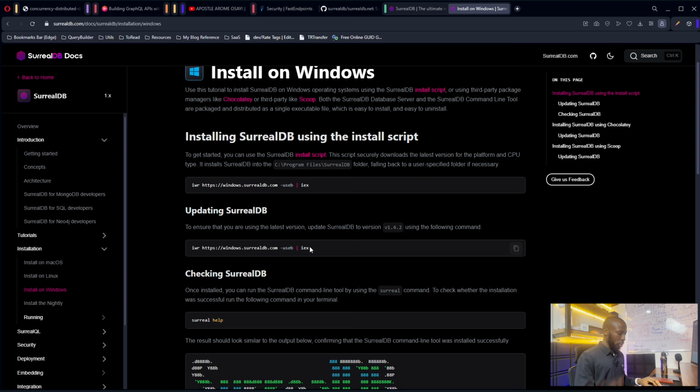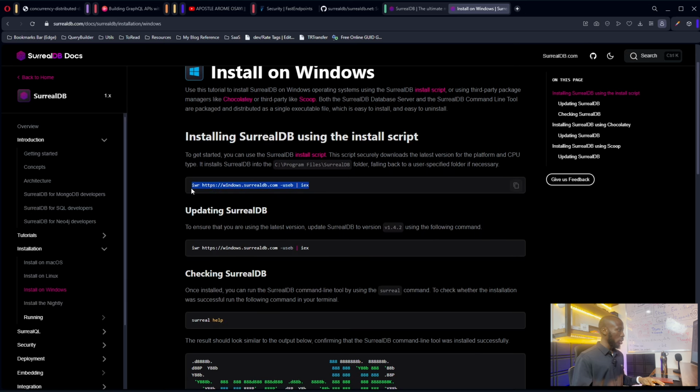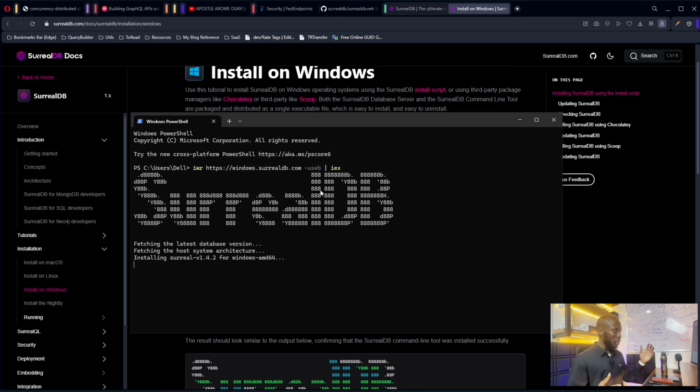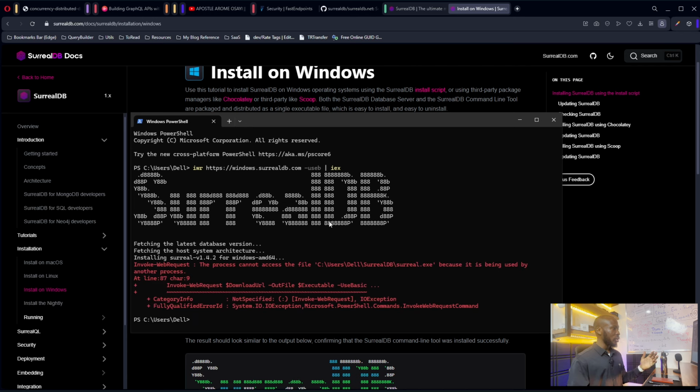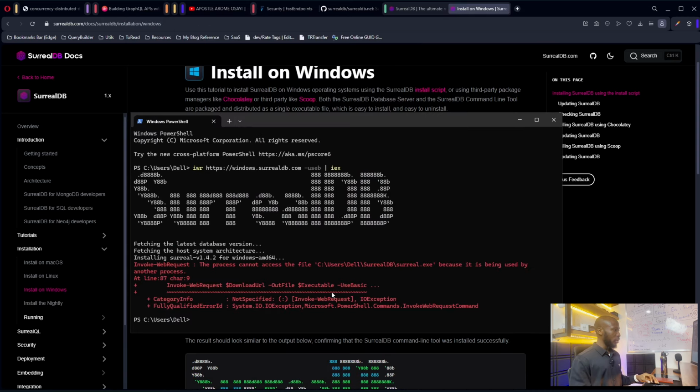So I'll pull out my terminal real quick. I'll copy the command and paste it here. I already have the database server installed, but it's just going to update it. So you should get to see something like this. Now the reason why it's giving me this error is because the server is currently running. Let me pull that out for you real quick so you can see that. So you can see that I'm currently using the server at the moment. That's why it's getting this error. So I'm just going to shut this down and do it again.